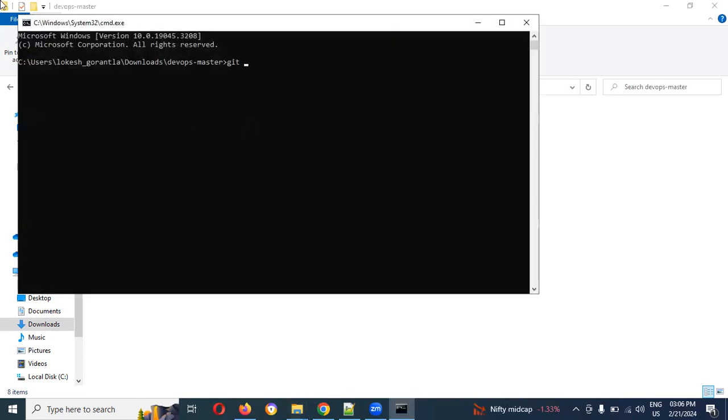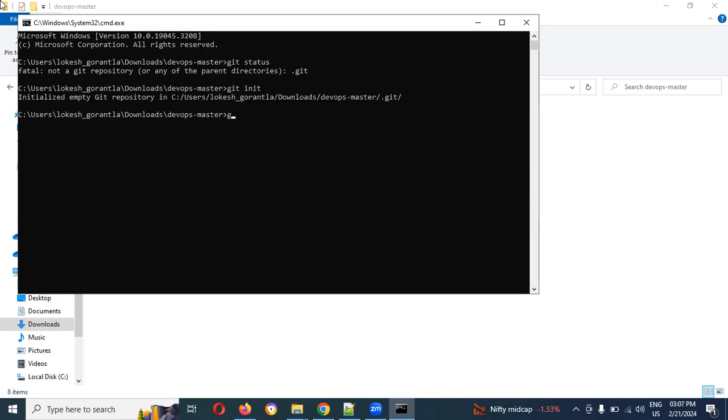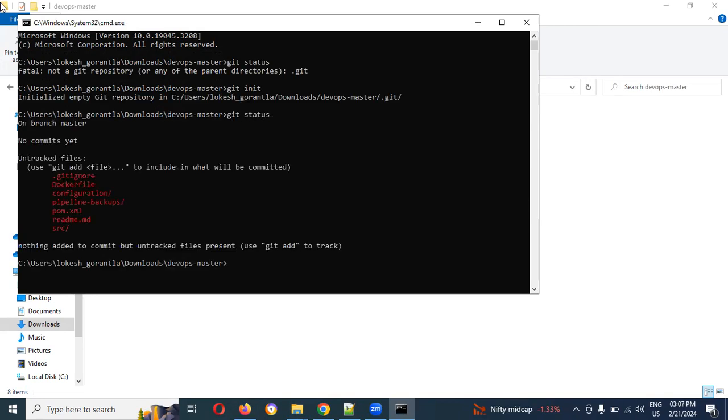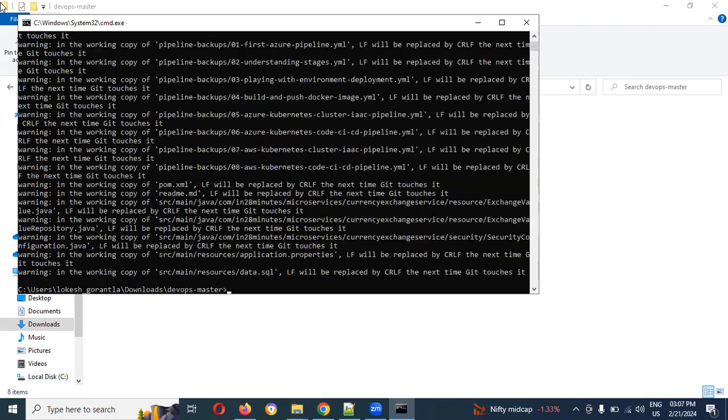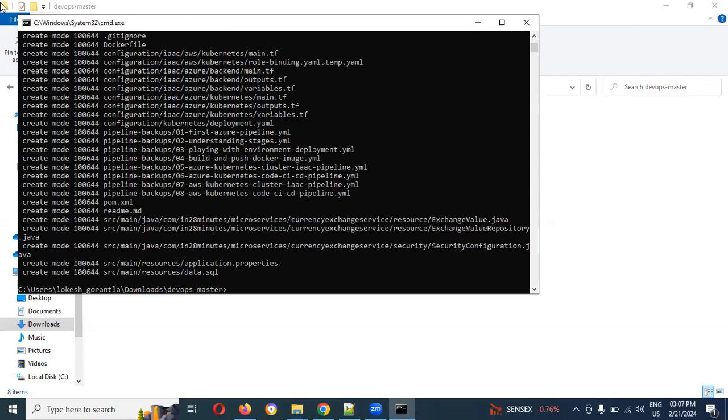CMD, and Git. I'll run git init, and then git status, and we have this many files. Then git add with a dot, and we can add all the files. Then git commit -m "adding new files".